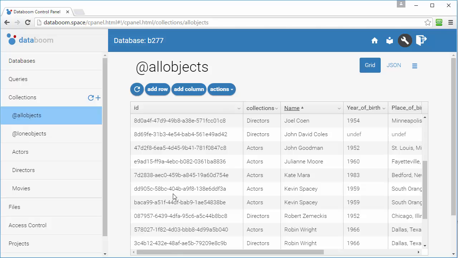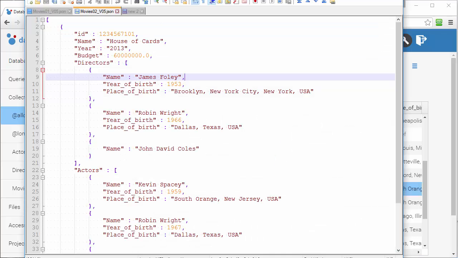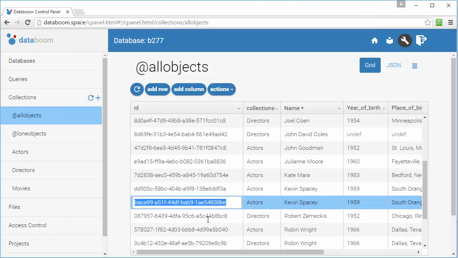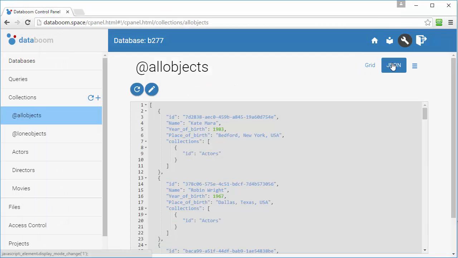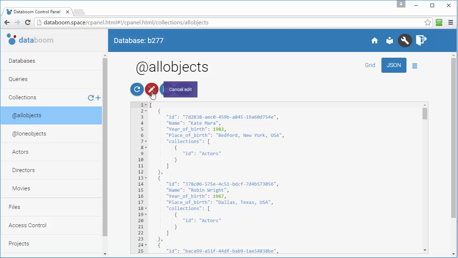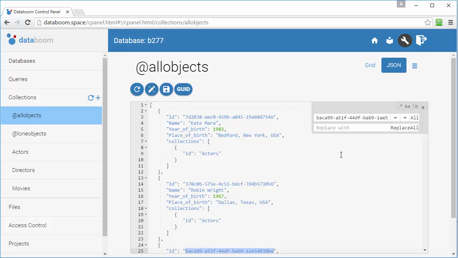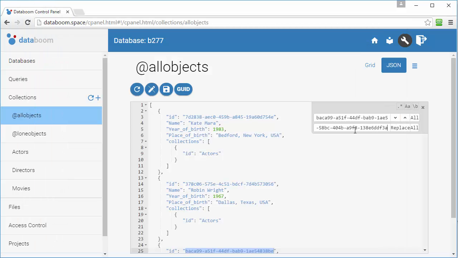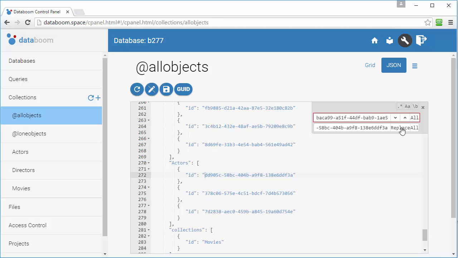Let's do the following. Store both unique identifiers in a text editor. Go to the JSON representation. Toggle the edit mode. Replace the second identifier occurrences by the first one. That is, we have to make sure that wherever we meet a Kevin Spacey object, it would have the same identifier. The red frame indicates that the specified string is no longer met in the text of our JSON representation.